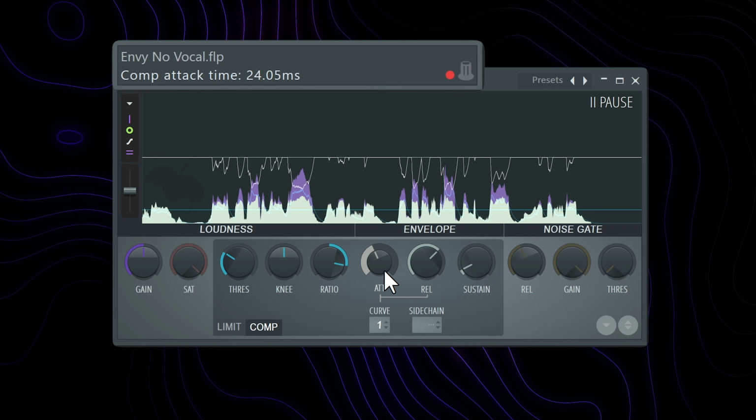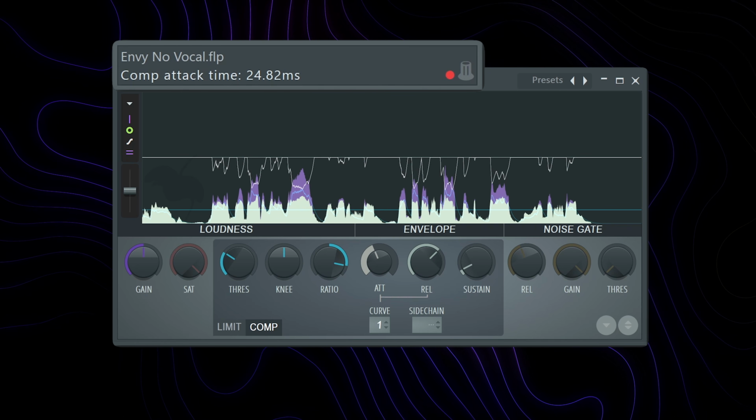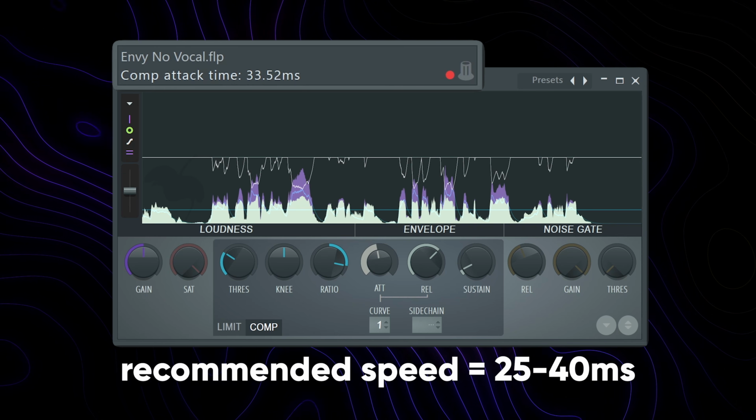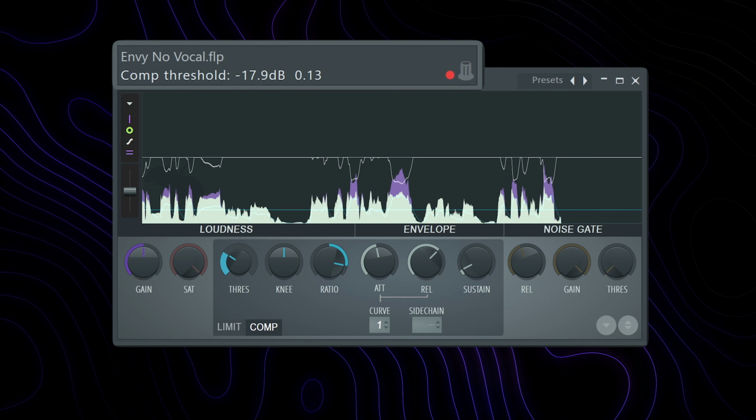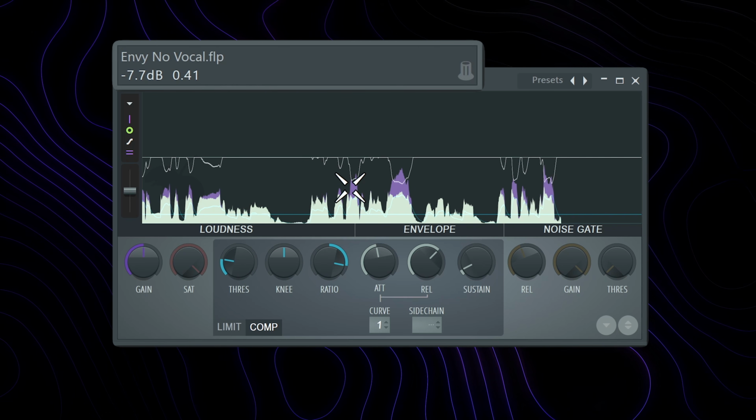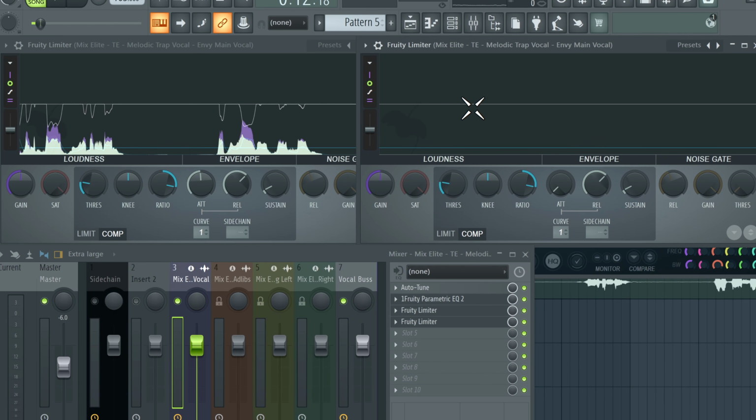So if you want your vocal to cut through a little bit more, I would start with something like 25, going up to 40. So because of that, we now need to go with the threshold a little bit lower. Let's do an A/B test. This compressor will have no attack.